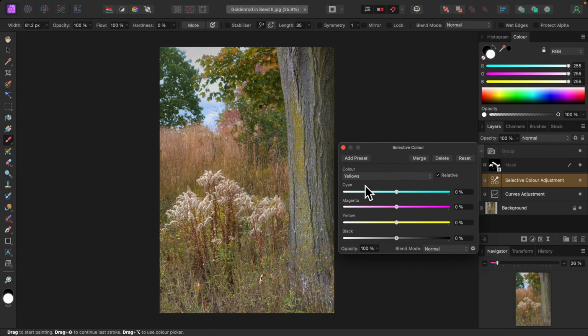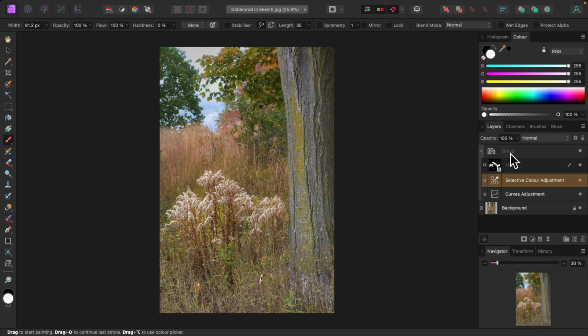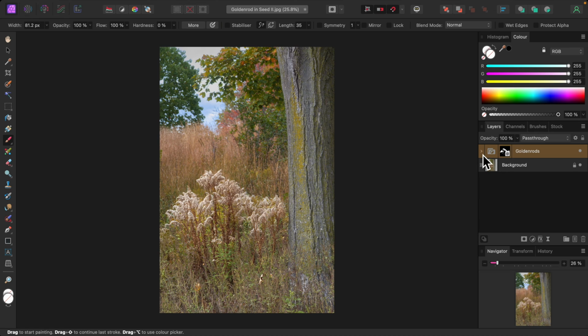I'll move the yellow slider a little to the right. Moving the cyan slider a bit to the left will enhance yellow. I'll try moving magenta a little to the right as well, since it's a nice warm color. I think that looks great. I'll close the selective color adjustment dialog and rename the group Goldenrods by double-clicking on the group label and typing in the new name and pressing the return key. I'll collapse the group. Now I'll dim the background.